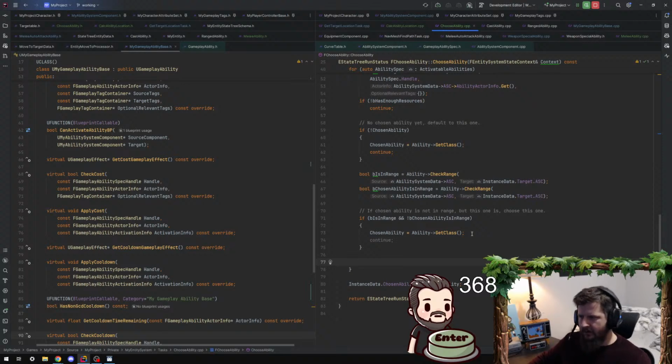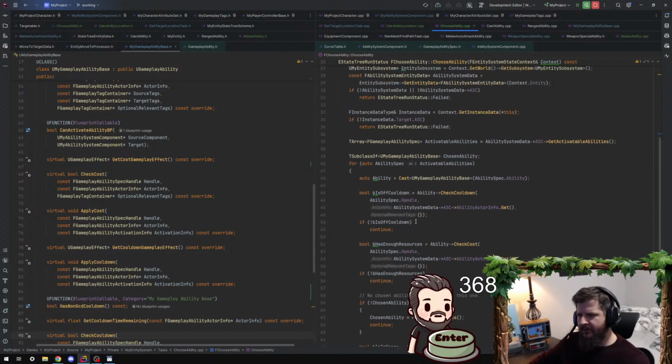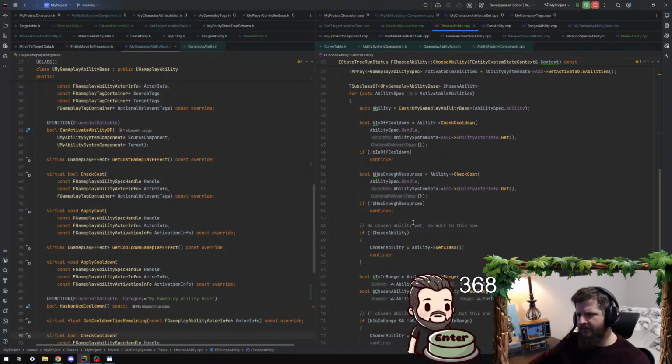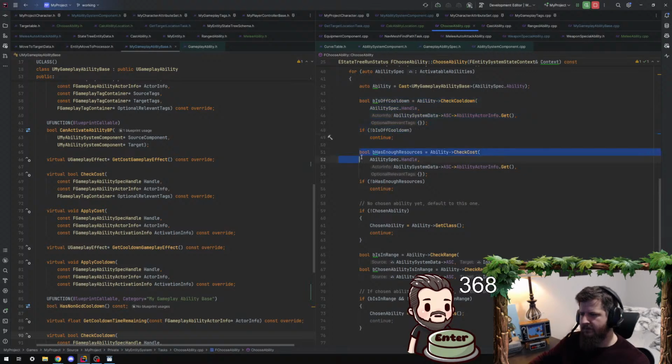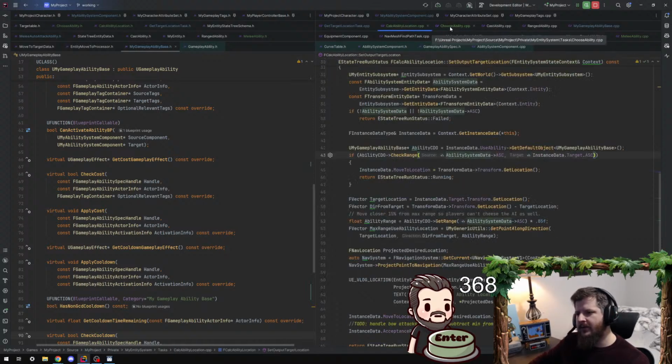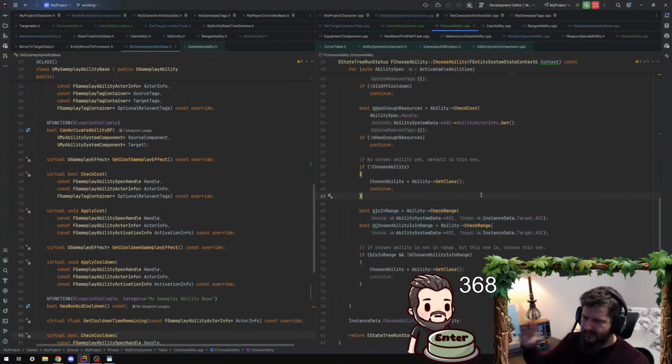Back for a little, how's it going? Not so bad. So I have my choose ability task set up here, and the code I've written is iterating through all of the abilities that are available to this entity, all of the activatable abilities. And so I check, is it on cooldown? If it is, skip it. Do we not have enough resources? Skip it. And then I also have a range check, but if you're out of range for an ability, you can still use it. And that's what the previous task, calculate ability location, will handle. That'll get you into range.